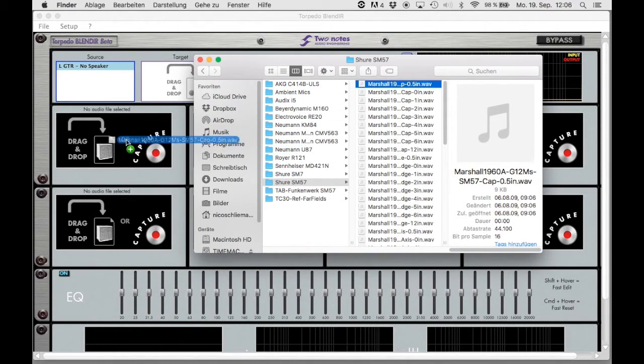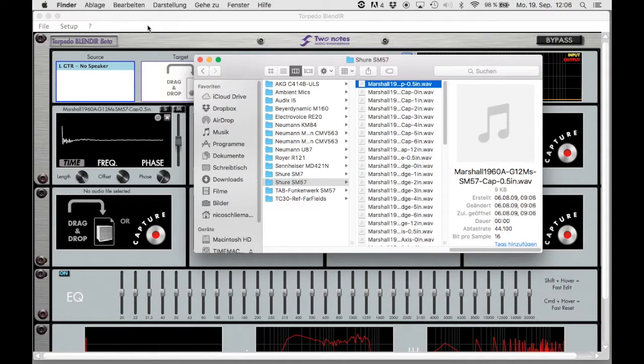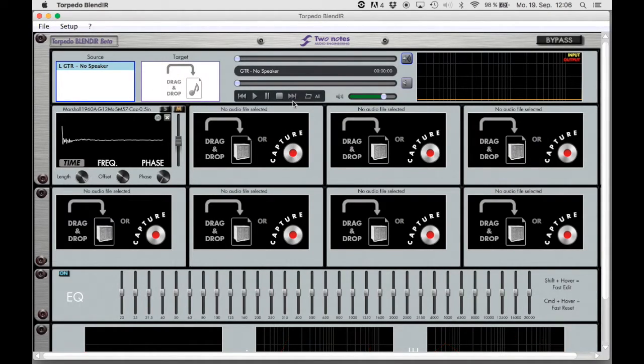So it's all drag and drop. You can just push it in here. Remember, if I mute this, this is what we had before. Sounds not so good. Now let's go through the IR. And it sounds like this.